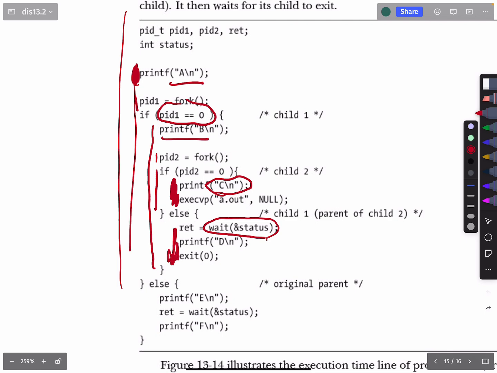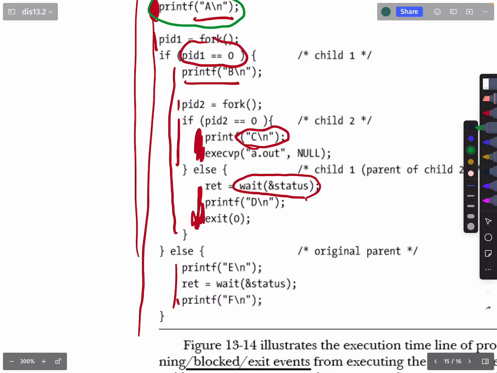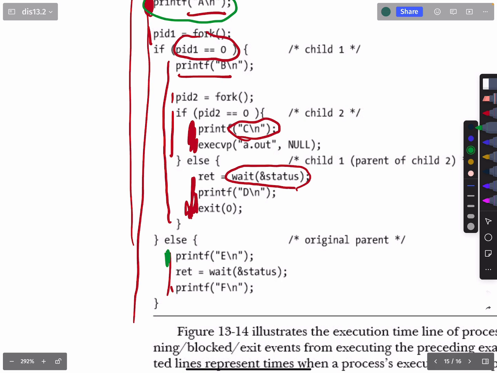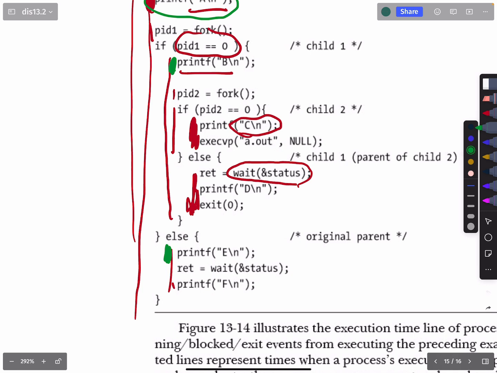The parent of all of this, the grandparent, then goes on to print E, waits on its child process, and prints F. So effectively, you're going to print A, because that happens before any forking. These different things may happen in different orders. Is the E going to print next because the parent goes next? Well, that is CPU dependent. Maybe the child gets to go first and prints B, or maybe the parent gets to go first and prints E. I don't think we can determine that.